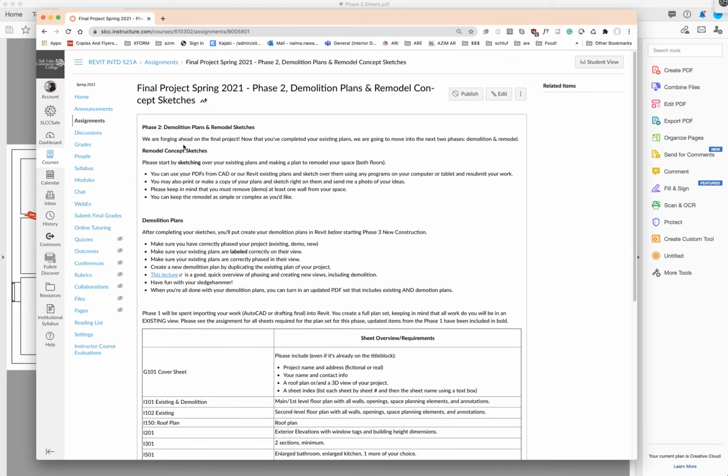For your remodel concept sketches, what you're going to do is start by sketching over some existing plans. So you can actually sketch right onto your PDFs from CAD or Revit, or you can also make a copy or print them and just send me a photo of your ideas. Please keep in mind that what we're doing right now is remodeling this project. And as part of that remodel, you have to remove at least one wall from your space so that we can do some demolition before we go into new construction. You can also keep the remodel as simple or as complex as you'd like. That part is totally up to you.